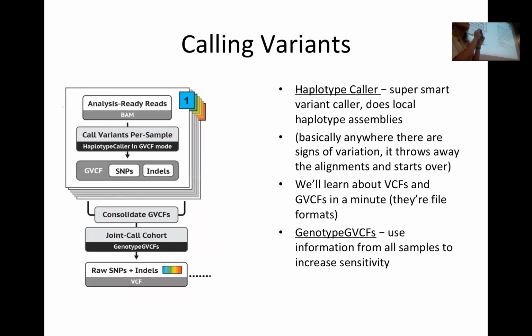And it does actual assemblies, brand new haplotype assemblies for the region. So it tries to come up with, you tell it the ploidy of your organism, haploid, diploid, tetraploid, whatever. And it tries to come up with the actual real reference to 1, 2, or 4 copies of the reference genome in that area, and then remap the reads back to those references.